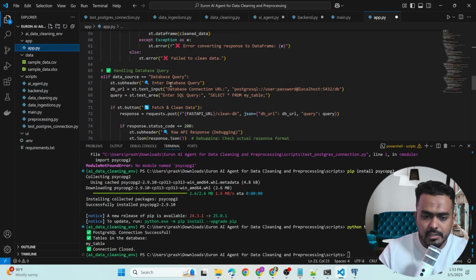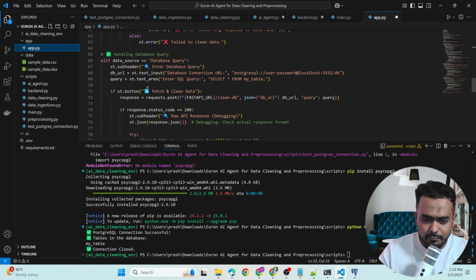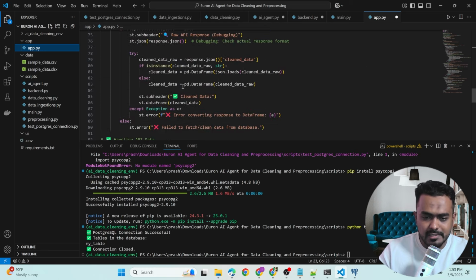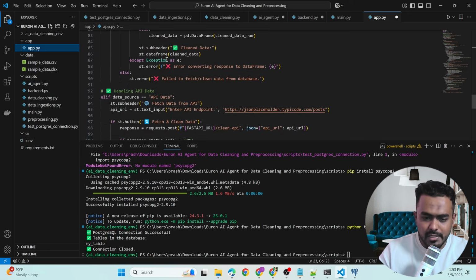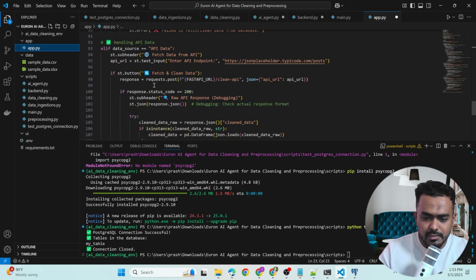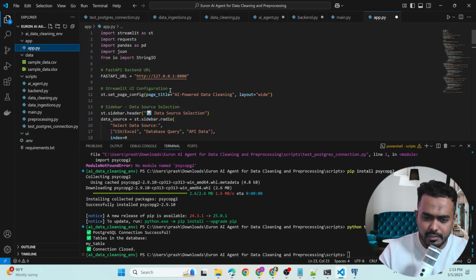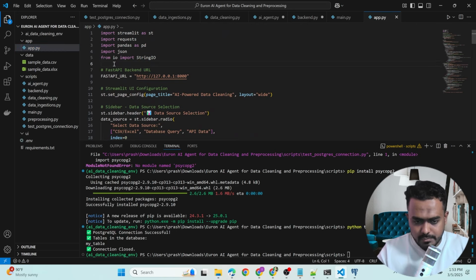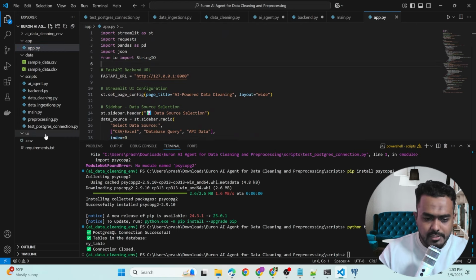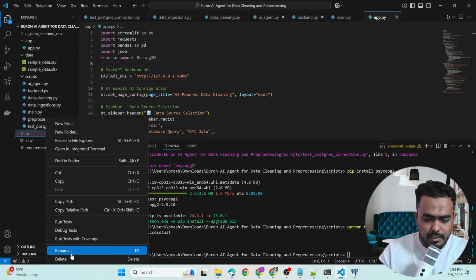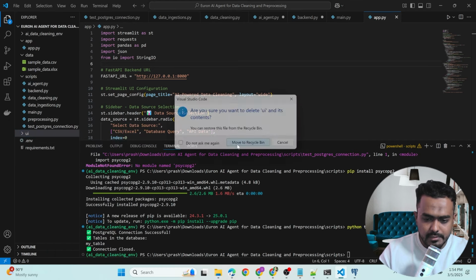Yeah. So here we are handling the database query. Every section has exception handling. If there are any errors, we will try to handle those exceptions. And this is for the API data. This script is very simple. We are just providing all the UI configurations. So let me just save this, Control S. All right, let me just delete this UI folder since it is not required. Yes, delete. Yes, delete. All right.